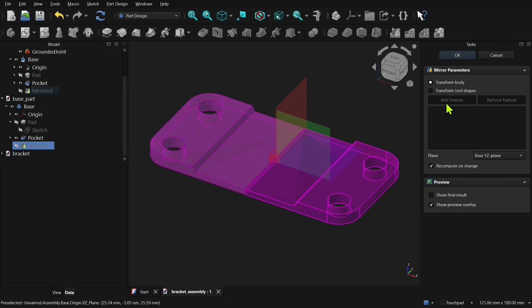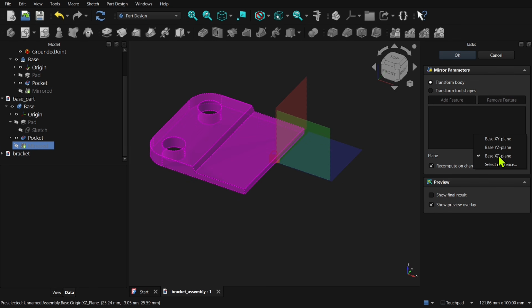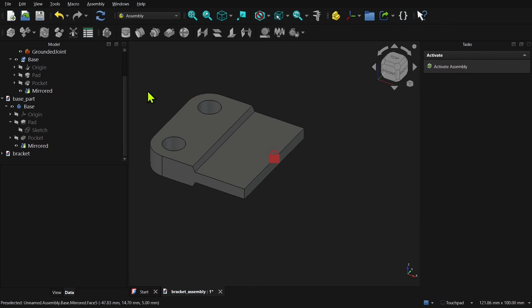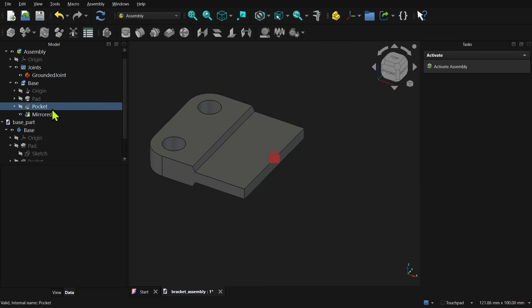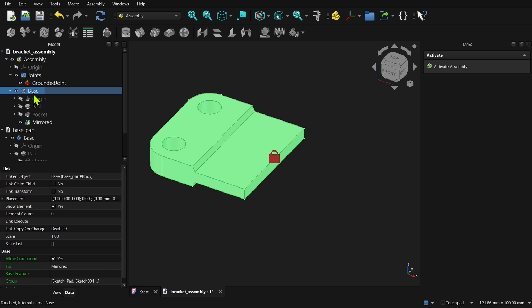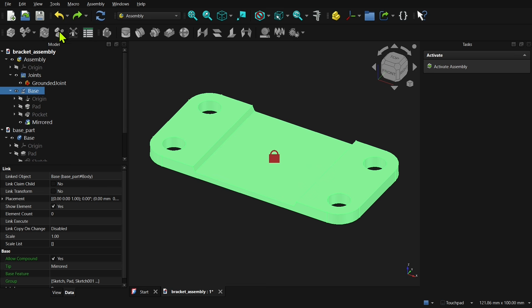So if I change this, let's say we want to mirror along a different plane. Let's pick the XY plane and hit OK. The base part has been updated, and in our assembly, this is reflected in the base link. I'm going to select Undo. So we have to be careful when manipulating these objects.